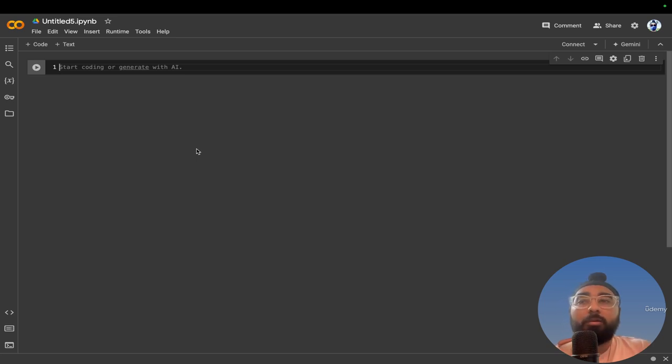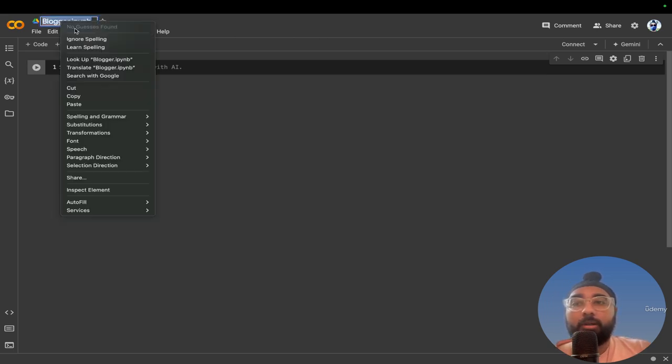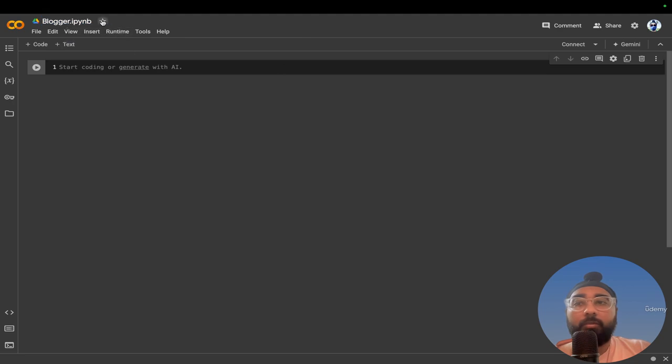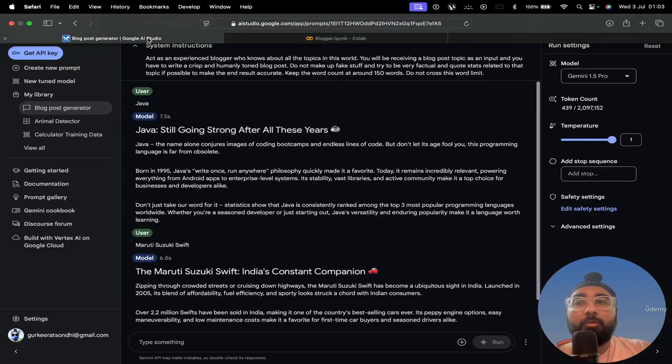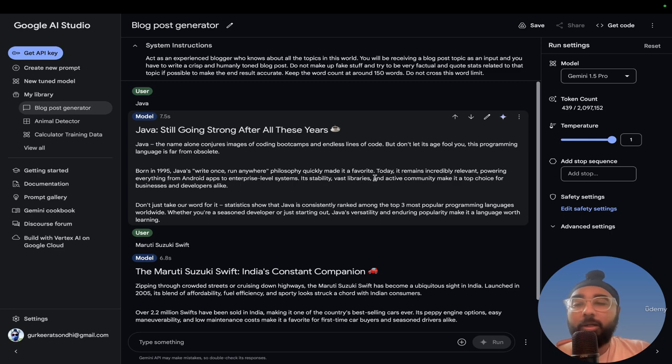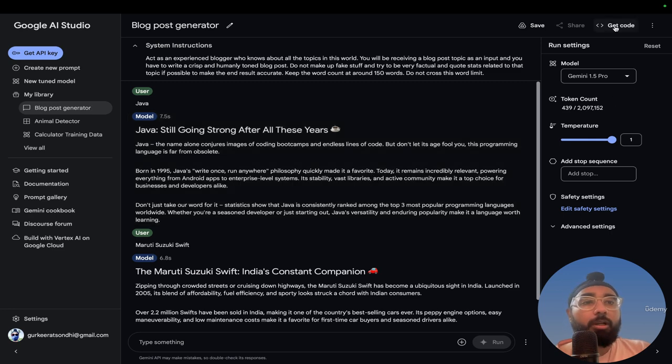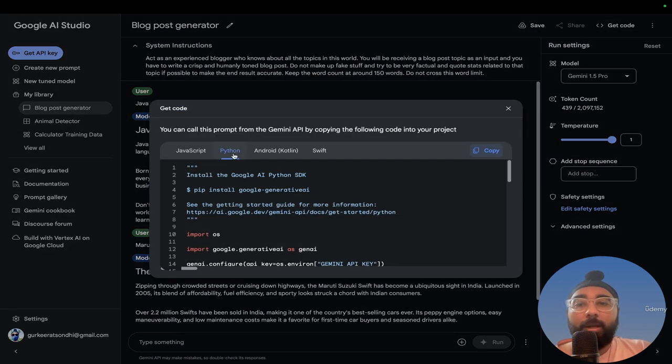So now this Google Colab notebook is ready. The first thing that we'll do is rename it and write something like blogger.ipynb, right? It's giving an error, but we'll ignore the spelling and proceed. So we'll go back to the blog post generator that we have made in Google AI Studio. We'll click on get code. The Python code is here, and we'll click on copy.